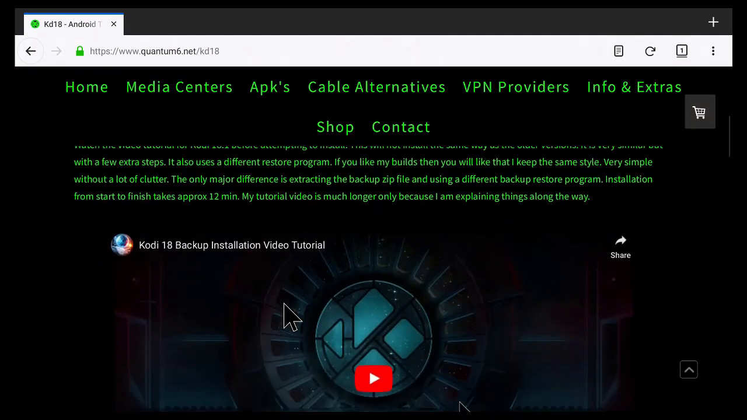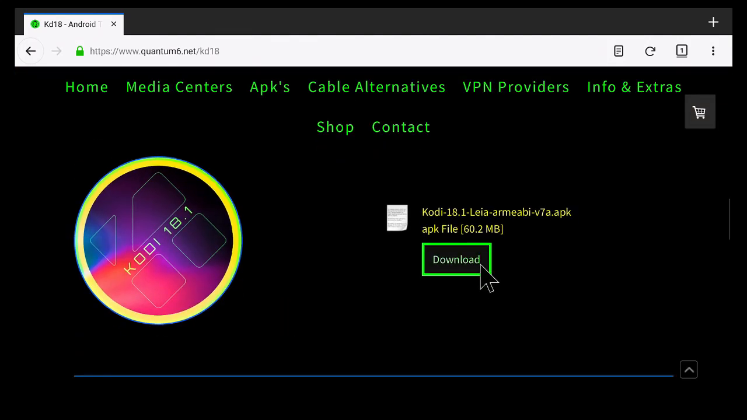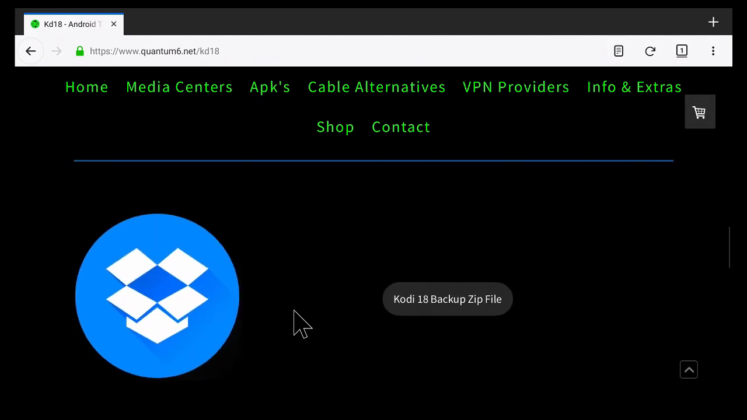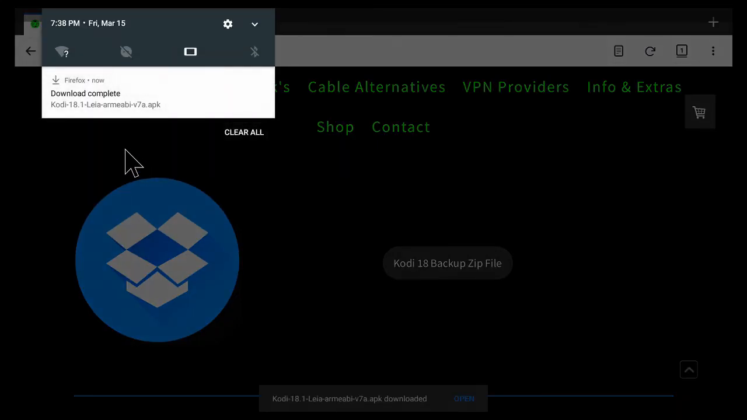Then from here, we're going to scroll down and we're going to download. The first is the Kodi APK file, the 18.1. Just hit on download, click on the button. If you have a drop down menu, you'll see the progress.